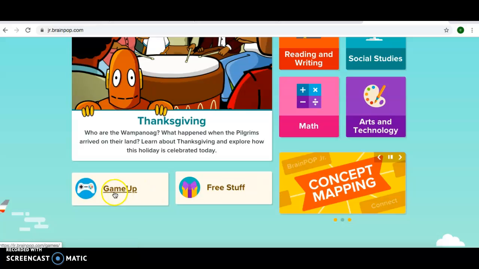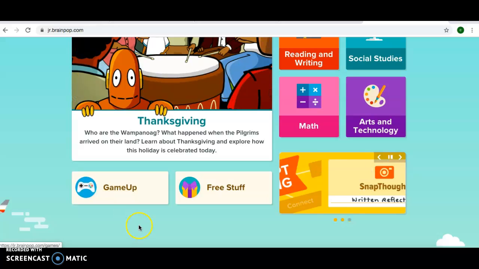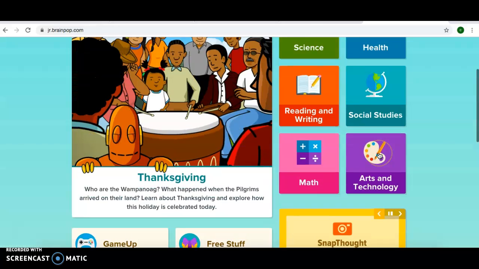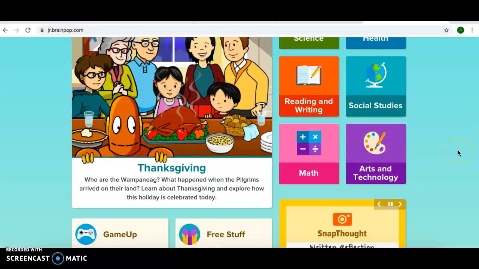And then here's the Game Up. Here's also the Game Up, and you can send your students here to Arts and Tech to do educational games and things like that.